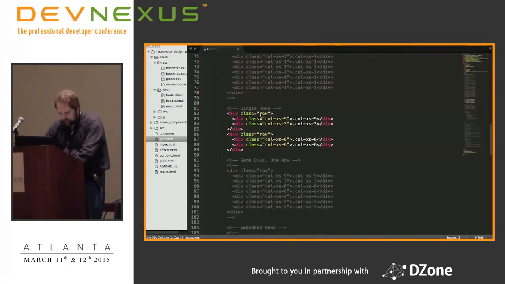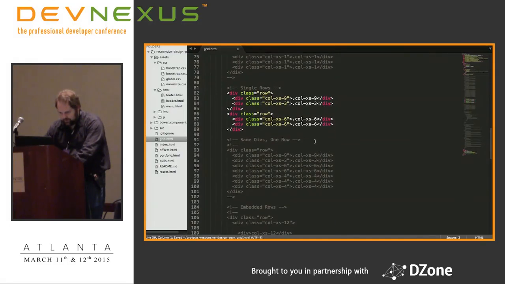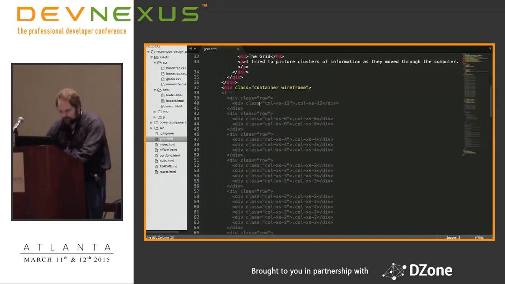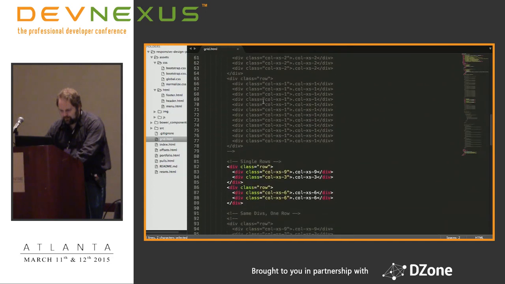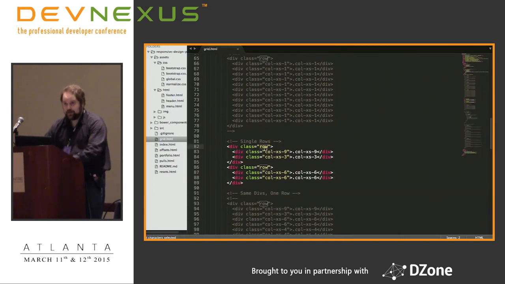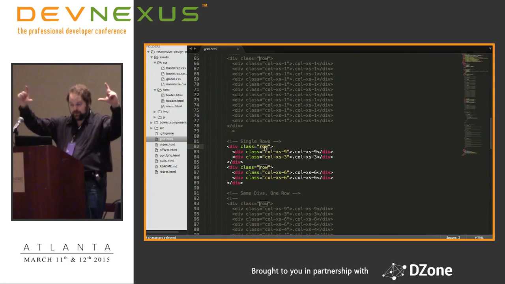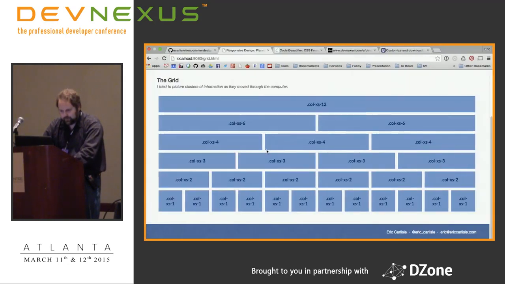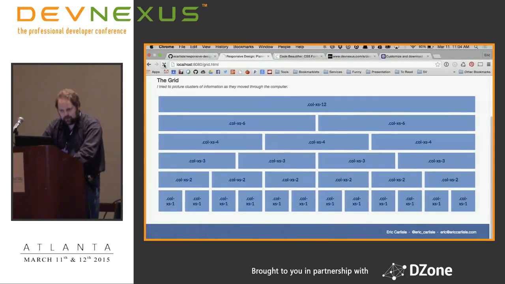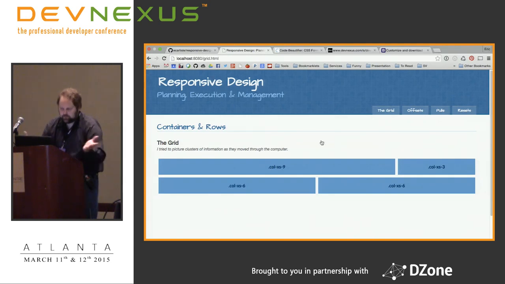All right, so now I've got two rows, and you'll notice that everything's divisible by 12. I have 9 and 3, and I have 6 and 6. Once again, I'm using extra small, but up here I have my container class with some extra CSS on it. I've got my row class, which is just a horizontal division within a container. And now I have my columns, which are partitions of that horizontal division. So let's reload this. Now we see how it splits up.